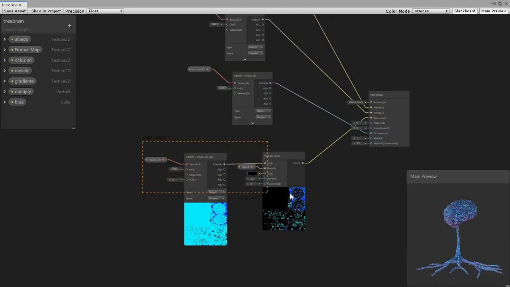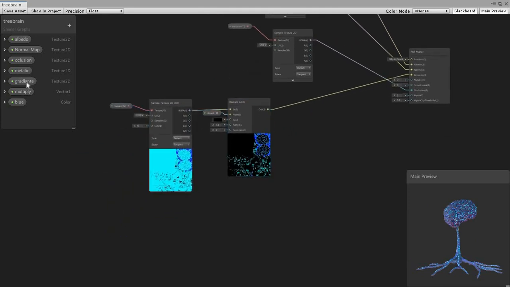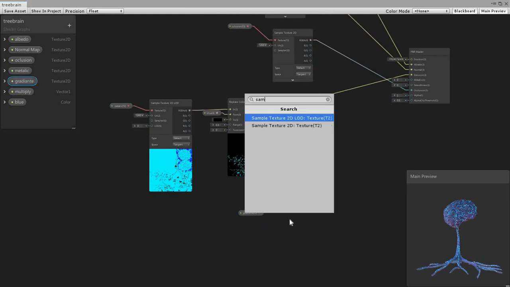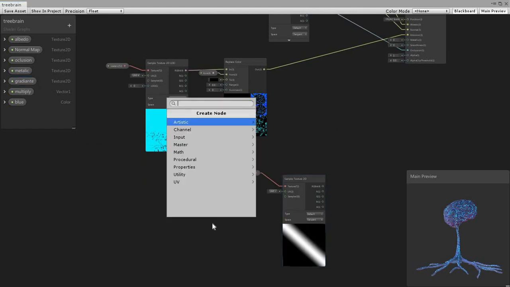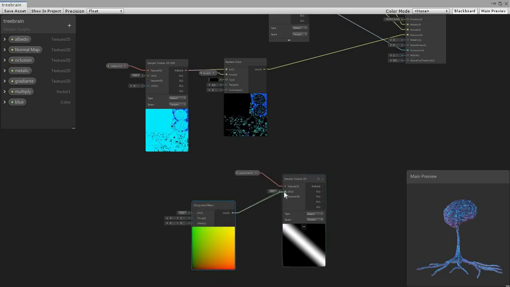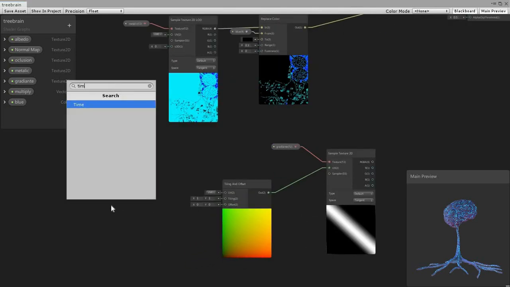Next we are going to put our gradient here with our sample texture. So first we're going to put the gradient and then put in the sample texture. And what we need is to make this texture moving, and you can do this effect by choosing tiling and offset. So now if I put this here and change the offset, you can see that it's currently changing, and we want to make it change over lifetime, so I'm going to choose a time node.